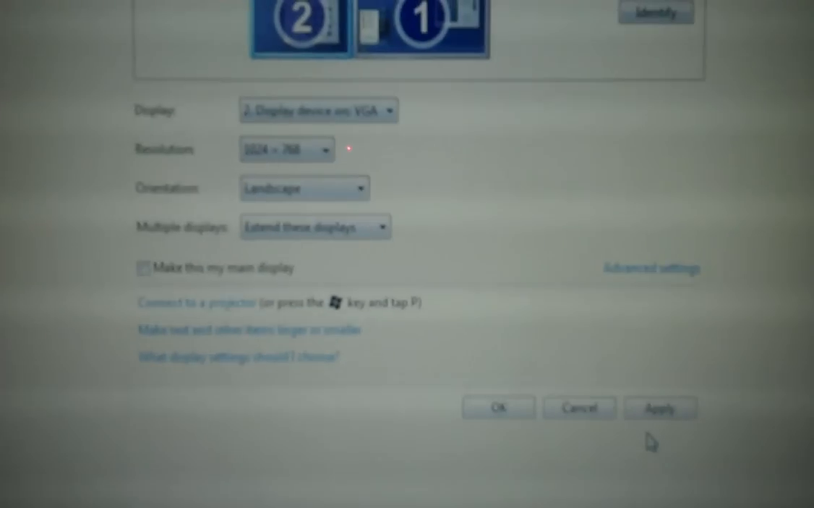And then you've got general resolution, orientation, change it to portrait. I'm not sure why you'd want to do that, but I guess you can. And simply once you've done that, just click apply.